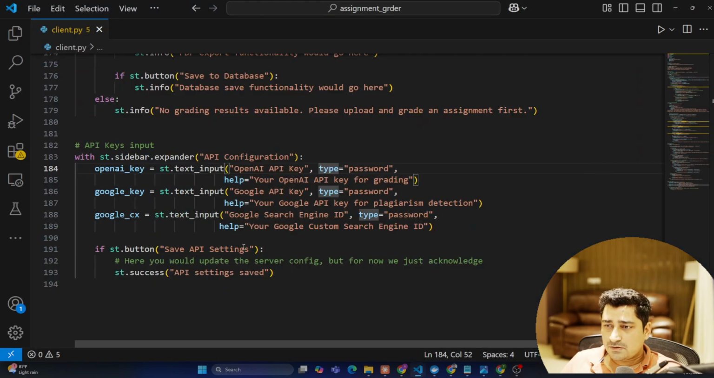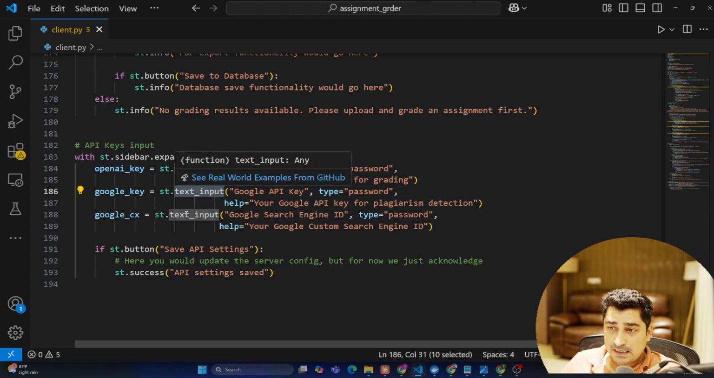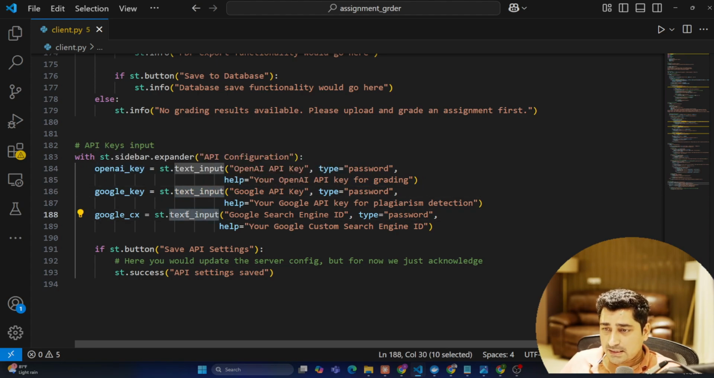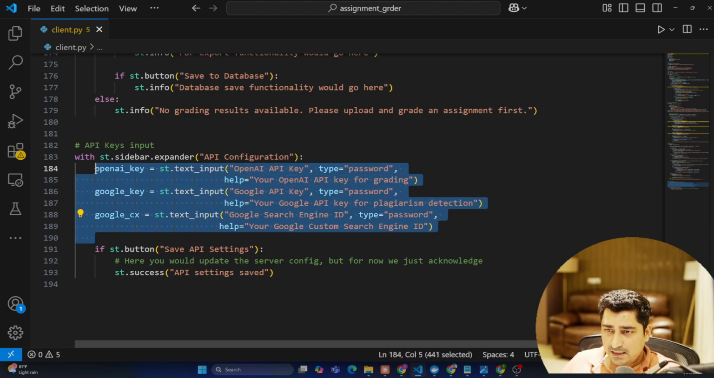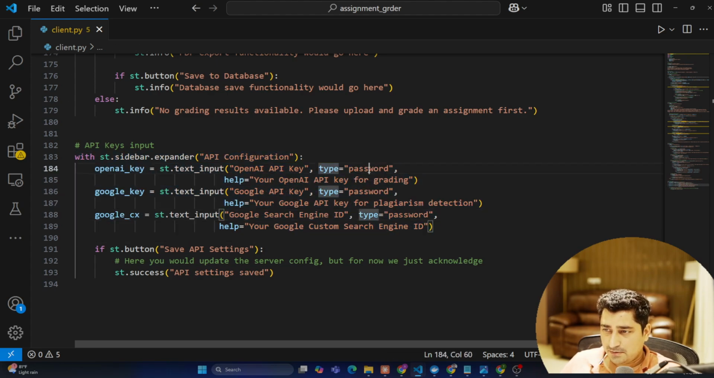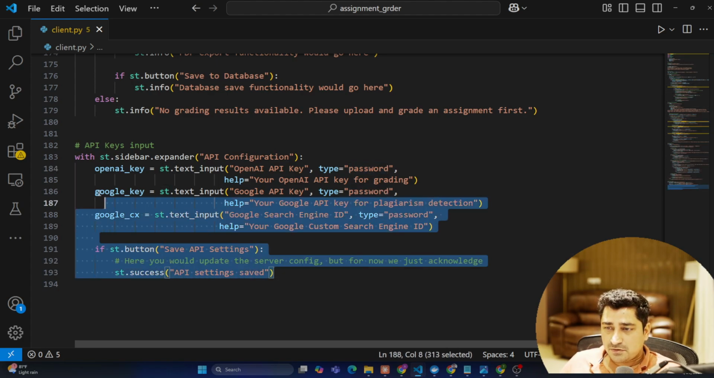Now here, what we can do is create the input boxes. Text input boxes for the OpenAI API key, the Google key, and then a Google search engine ID. So we are creating just an input text over here. We are keeping the type equal to password, so that whenever you copy and paste that API key, it will not be visible to anyone, right? It will not be visible to anyone. Now, we are giving a save button, so Save API Settings.